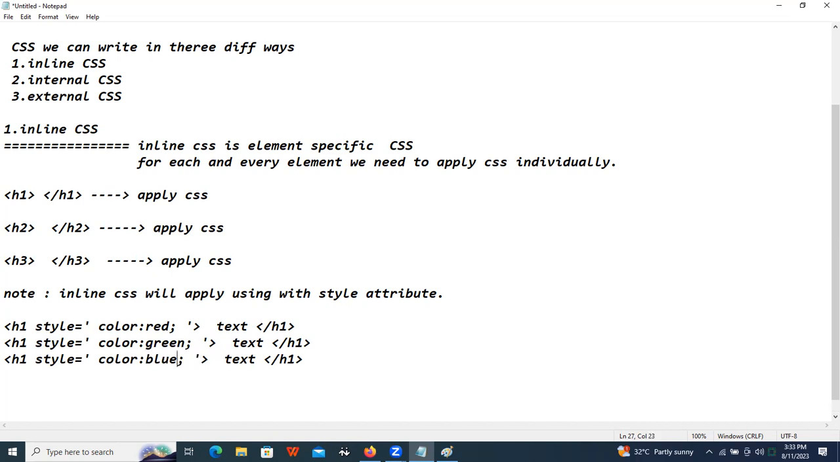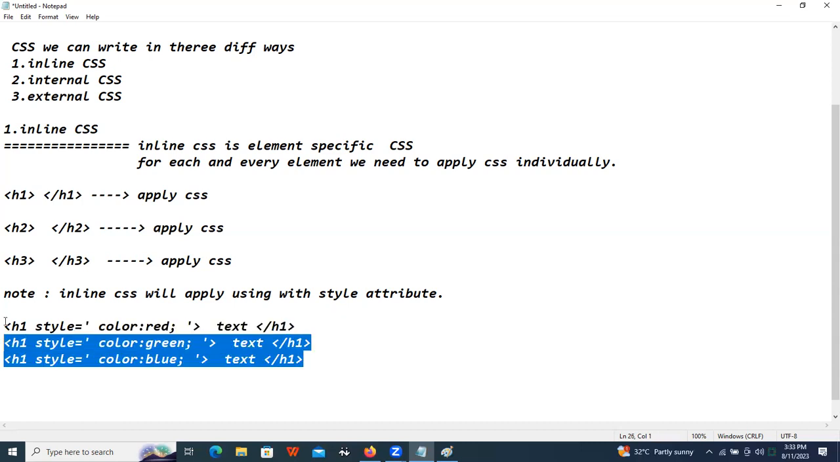Now you have to understand how things are going to work. What is the first H1 color? If I write this program and execute it, how should the first H1 look? Red. Second H1 green. Third H1 blue. Obviously. Why? Because the style is provided individually.